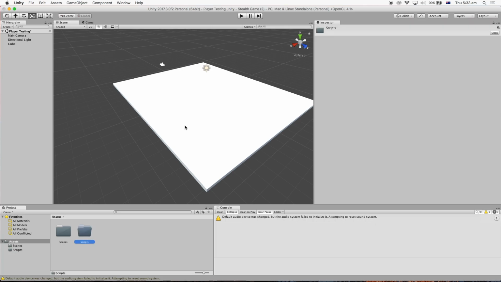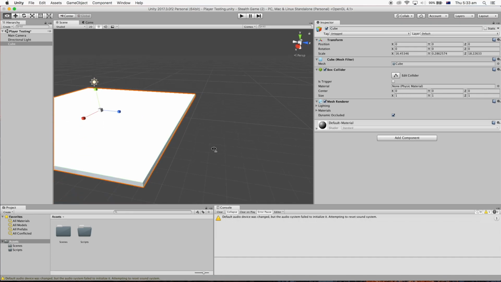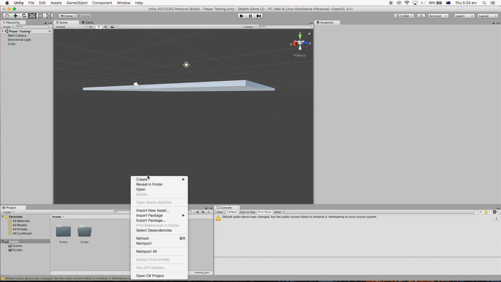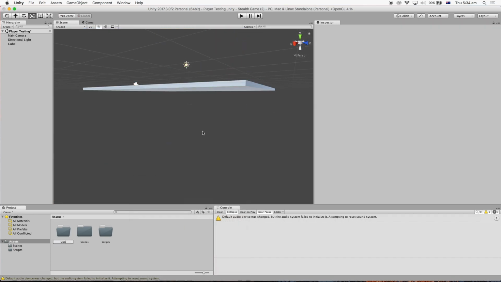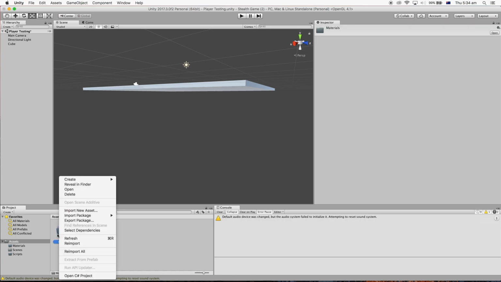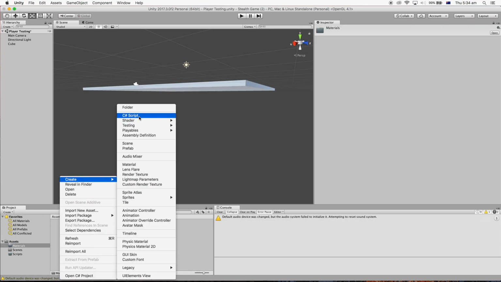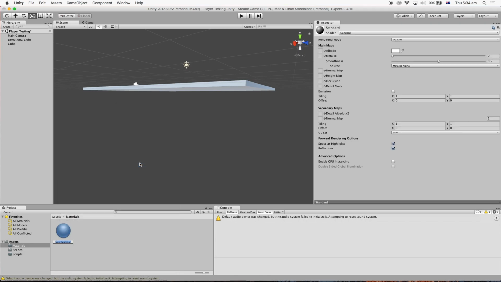So create scripts folder. Okay, we have a cube. It's looking quite plain right now, so let me add another folder. Let's call this materials, and I'm gonna go in here and add a material. Let's call it ground material, and this, oh, I need to learn how to spell material.